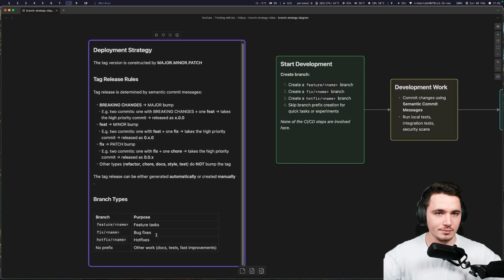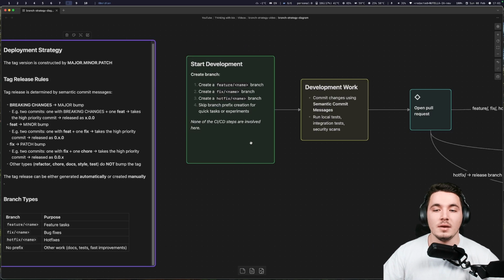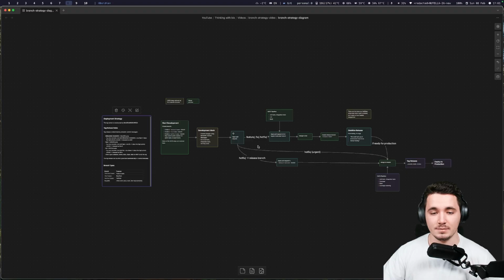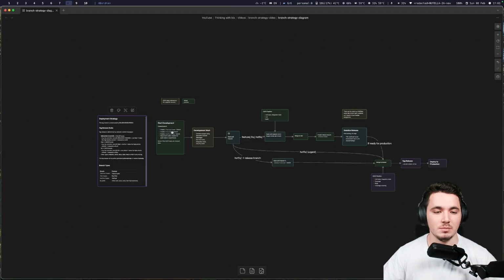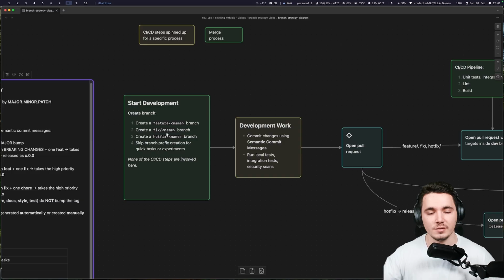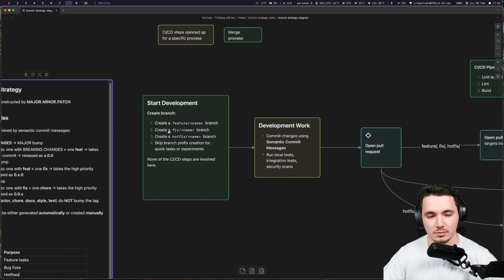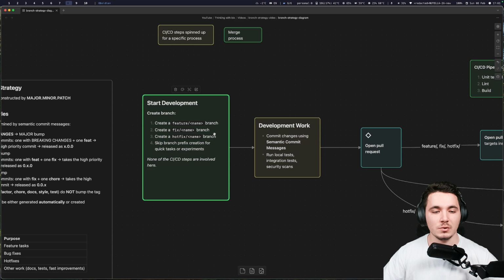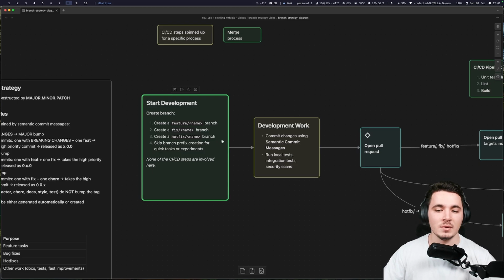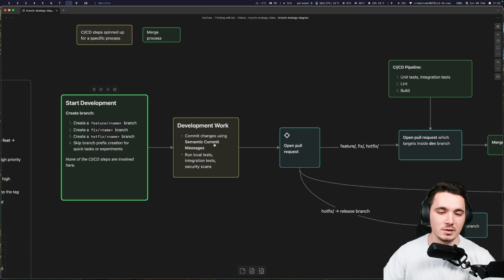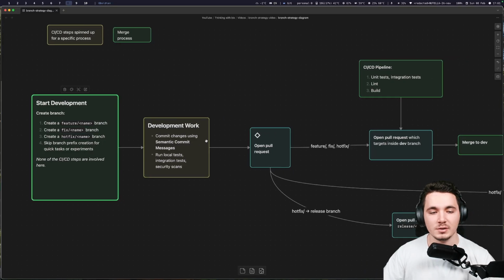We just create a branch and then we merge it into the default, let's say, master branch. And as you can see here, it's quite a big canvas, but the idea in general is that you start with development where you create one of those branches, or you skip the branch prefix, as I said, if you just have a quick task or an experiment. And then from that on, you just start the development.